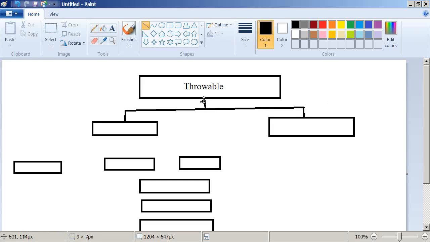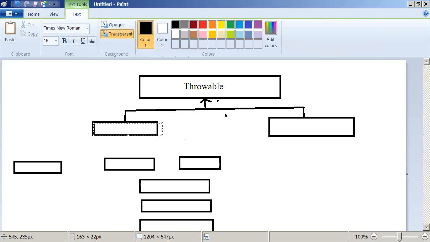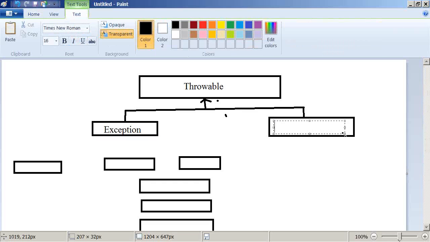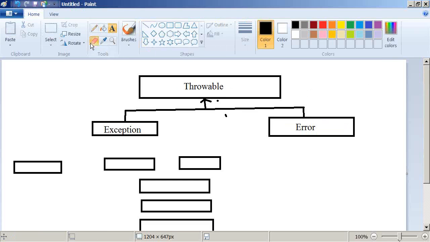Always imagine that the arrow points towards the superclass. Now there are two subclasses for this class. The first subclass is called Exception. Exception itself is a class in Java. And the other subclass is Error. So there are two different types of throwable objects which can be thrown at runtime. One type we call exception, the other type we call error.